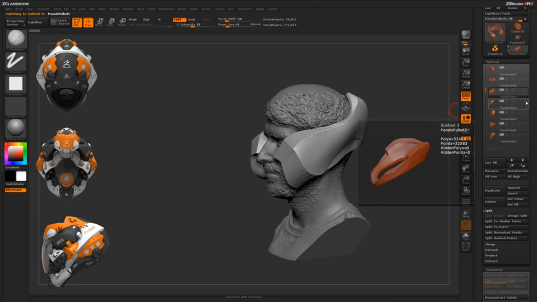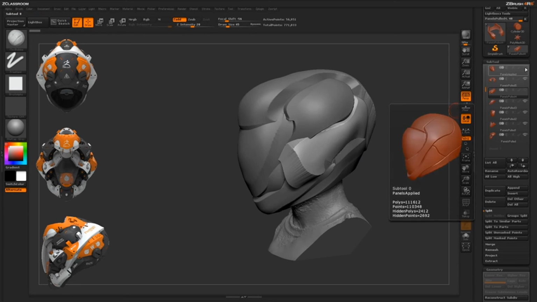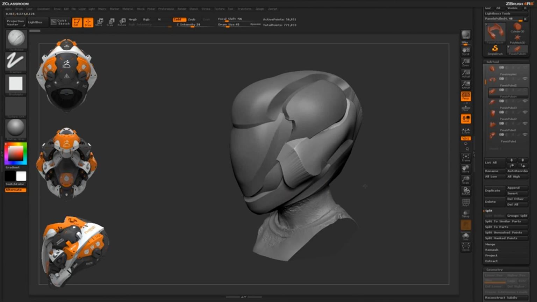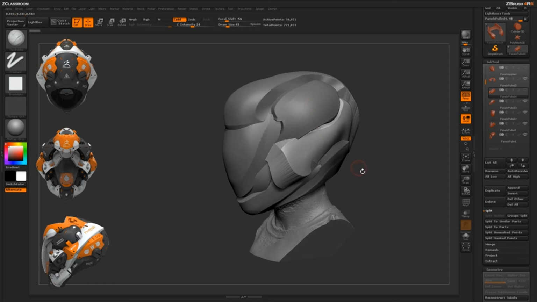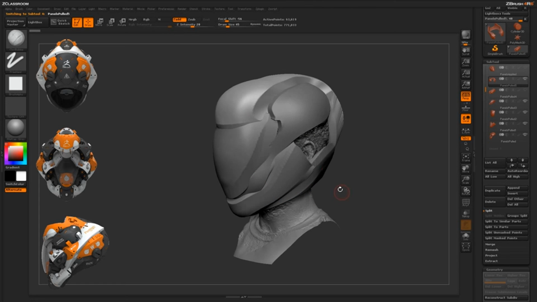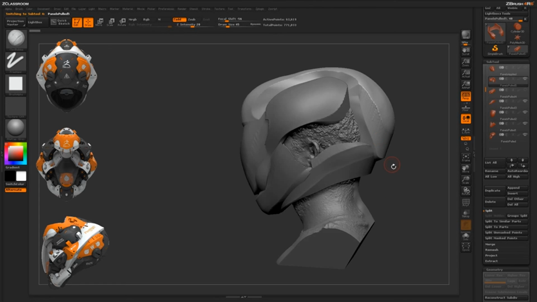So I'm just going to come through quick and turn on these individual parts so you can just see them all together as a whole. Another nice thing about having these parts in their own separate subtools now is that you can easily navigate visually through these subtools by just holding Alt and clicking on the individual subtool, and this is going to allow you to quickly select those parts.